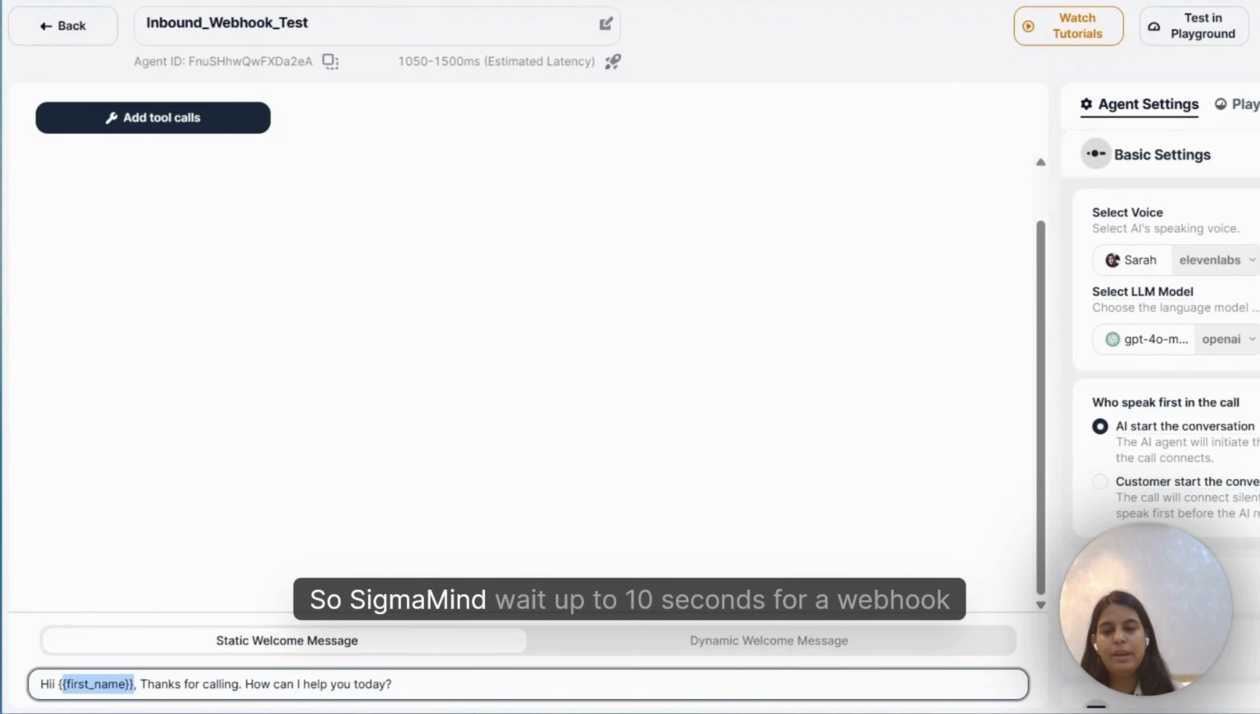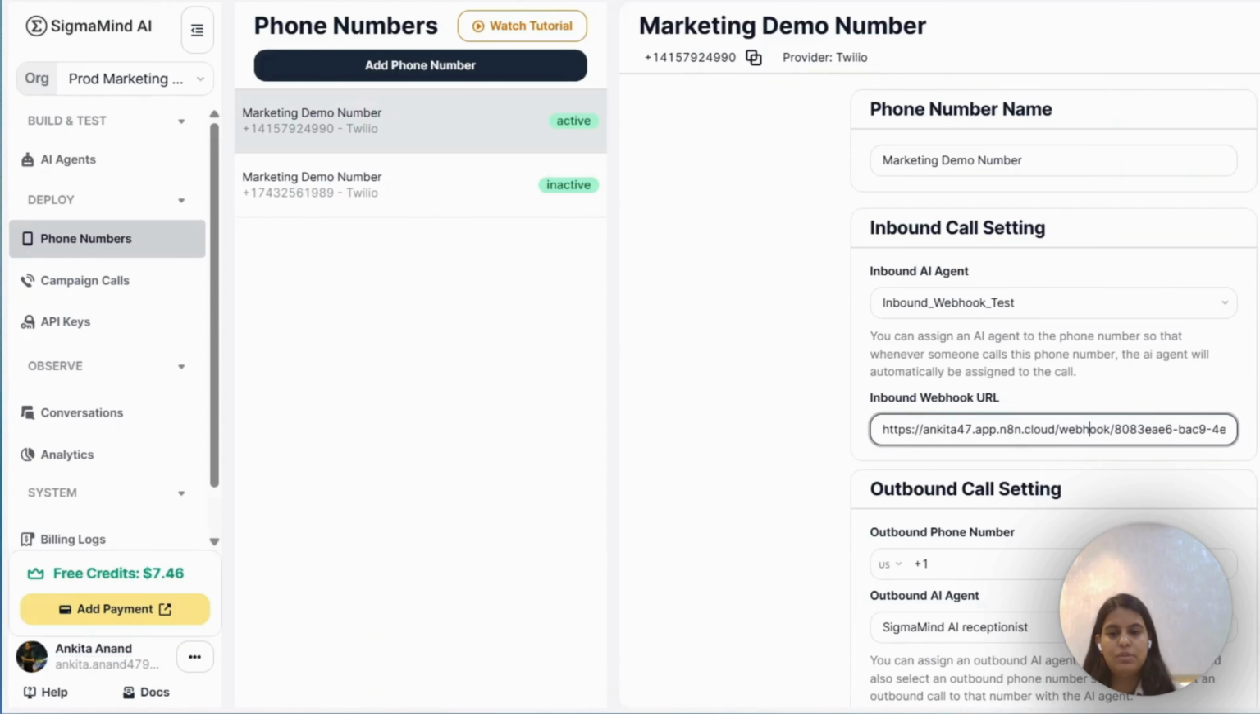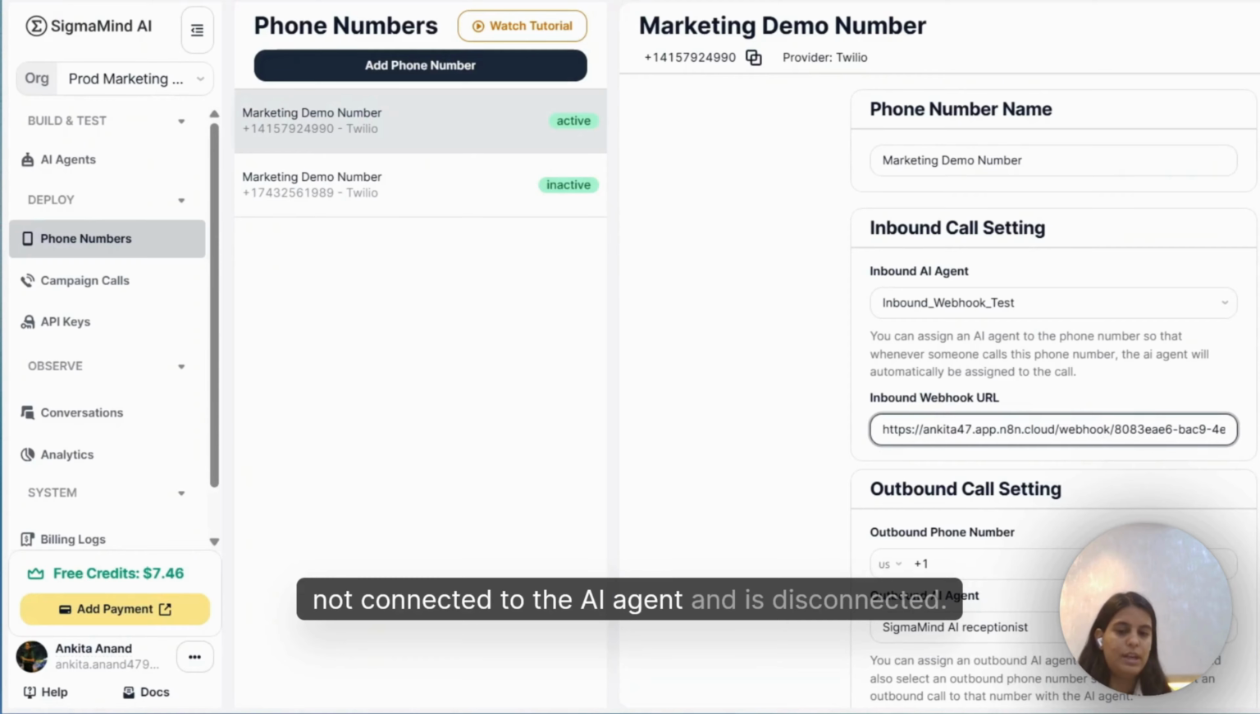SigmaMind will wait up to 10 seconds for a webhook response. If no successful response is received, it retries up to 3 times. If all retries fail, the call is not connected to the AI agent and is disconnected.